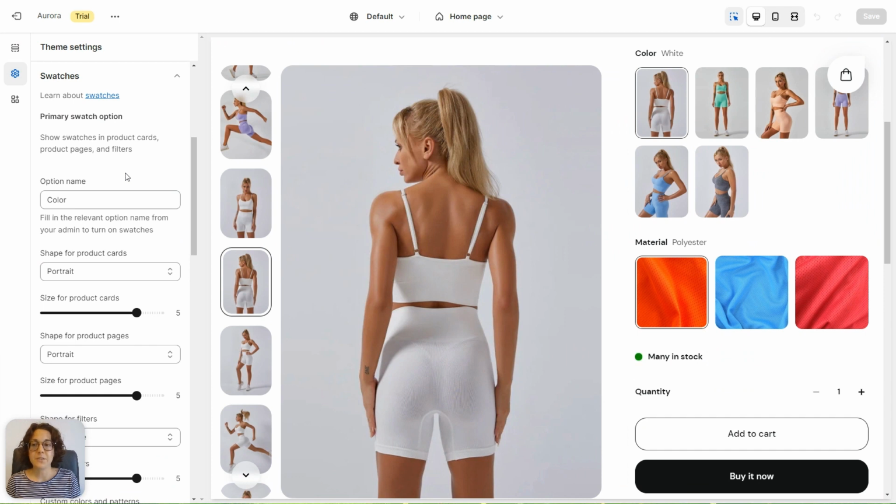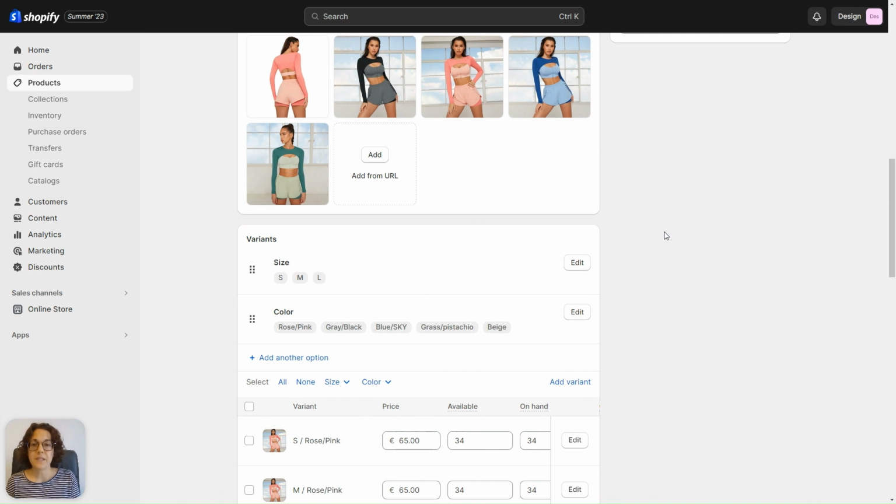The option names that you enter for your primary and secondary swatch options should match the option names that you have set in your Shopify dashboard. Let me show you where you can find that. Here we have opened the settings of one product, and in the variant section at the bottom, we have our option names, size and color in this case.